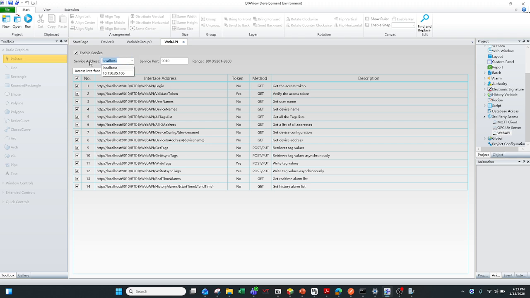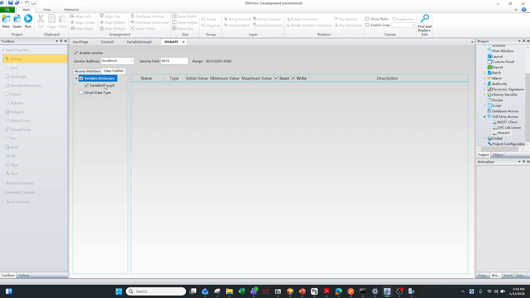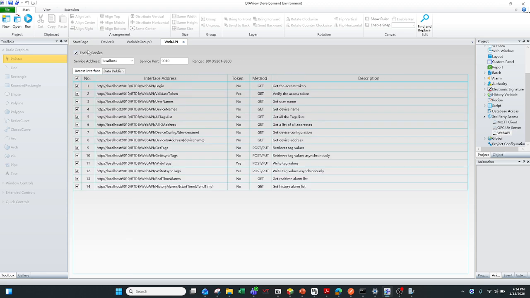For the service address, for this testing I will use only my local PC, so I will use localhost. But if you are trying to connect to the DIAView server, this is your DIAView server IP address, and you need to specify the service port within this range. Another one is the publish, the three variables we will try to retrieve values from today. I will click this also. After that, you need to run the DIAView.